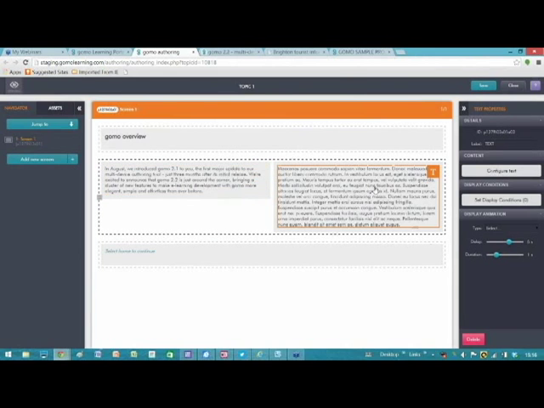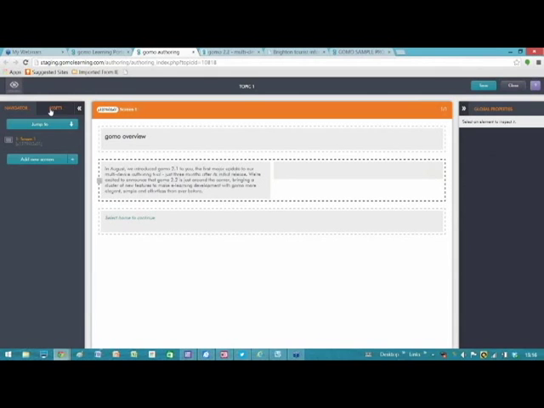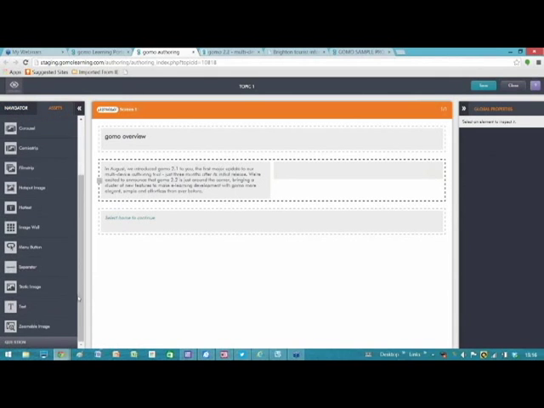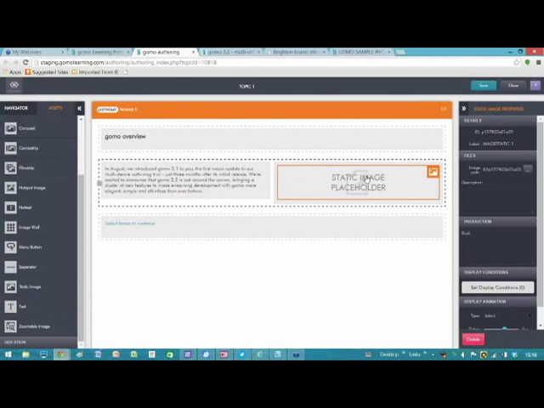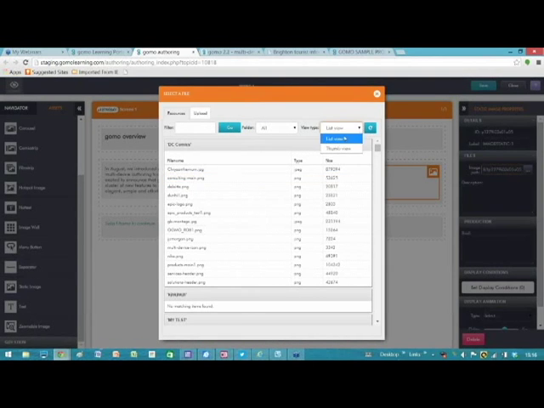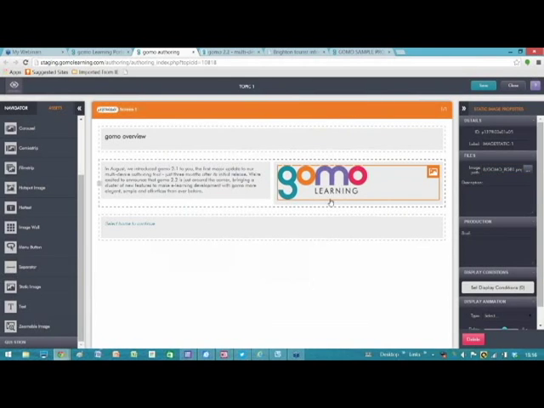On the right-hand side, I think I'll change from text, so I'll delete that asset, and I'll drop in a Gomo logo, so we'll just drag in a static image. Double-click on that. I've got a list view at the moment, and I can go for a thumbnail view, and I'll pick the Gomo Learning logo.